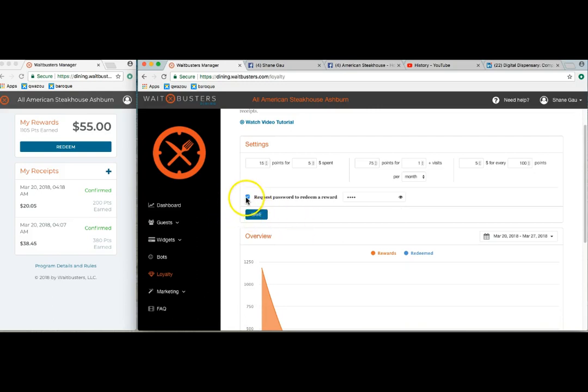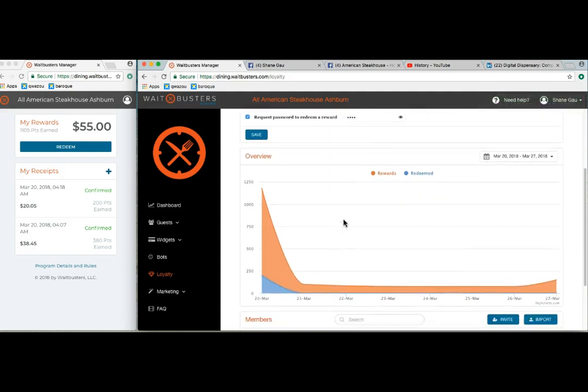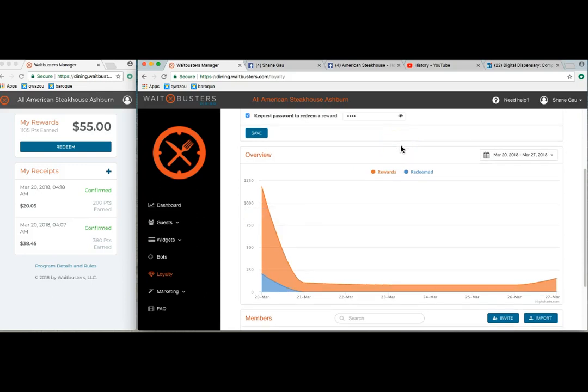Now, obviously, as with a lot of our features, this is optional. So I can turn that off or turn it on. I'll say I turn it back on. I click save. It's on. We have also built the capability for restaurants to be able to quickly see key usage metrics of their loyalty program.